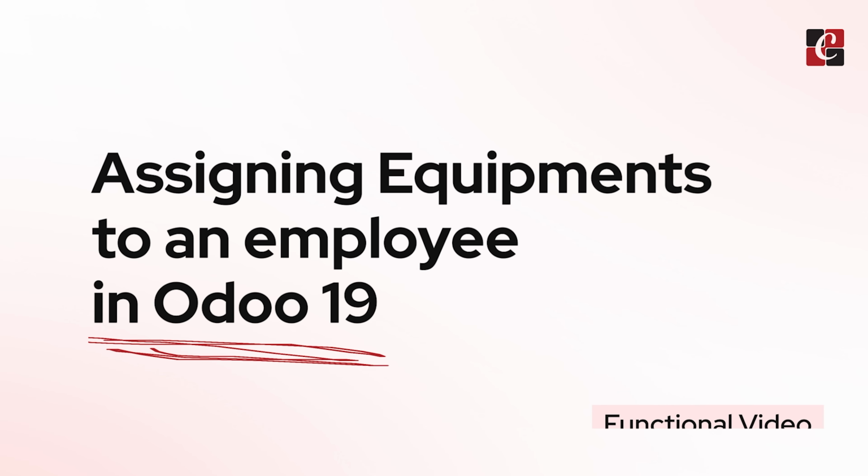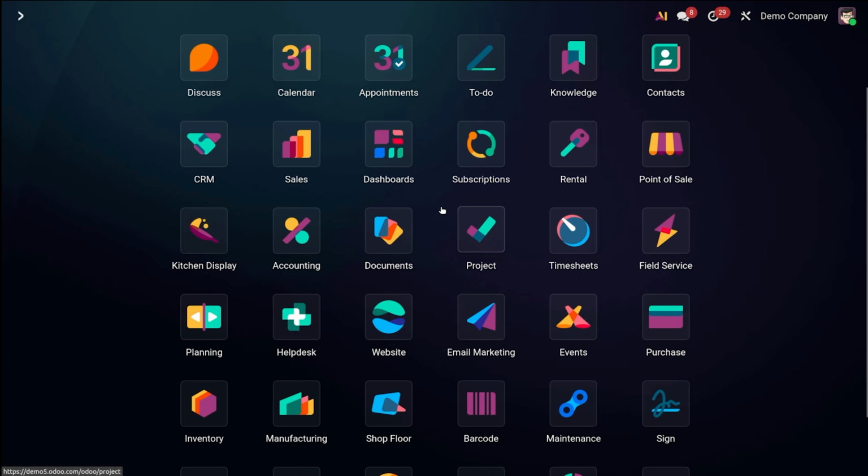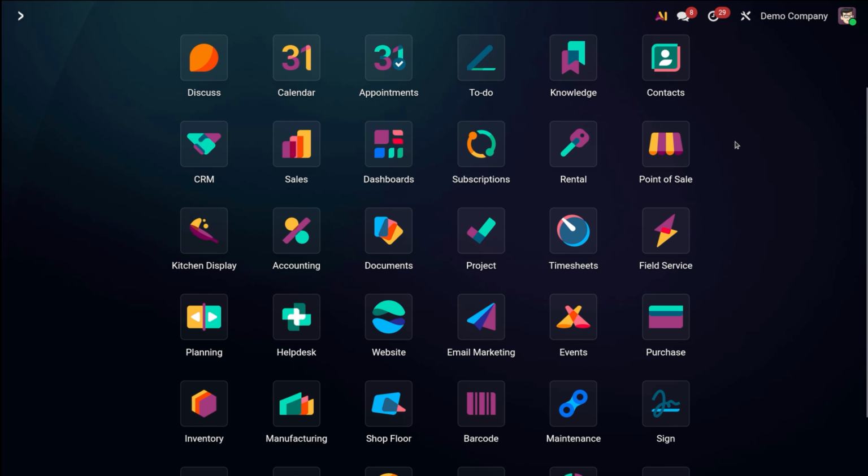So today in this video, I'm going to talk about the equipments in Odoo 19's employee module. The very first thing that you have to do is make sure that the maintenance app is installed, okay? Because maintenance is the key to tracking equipments in Odoo. Once you've done that, open the employee module.